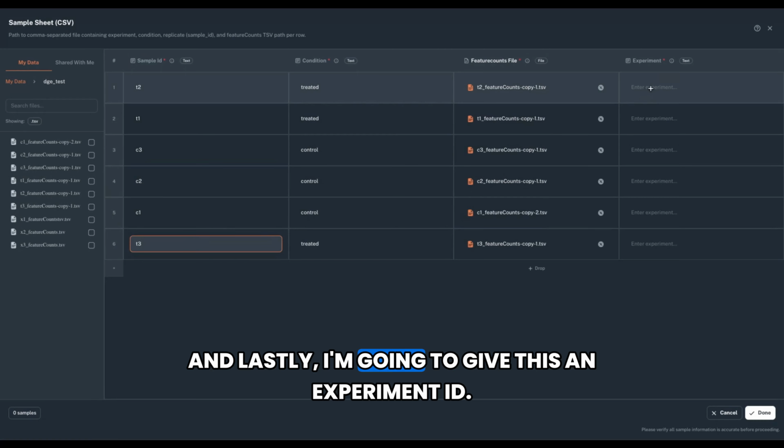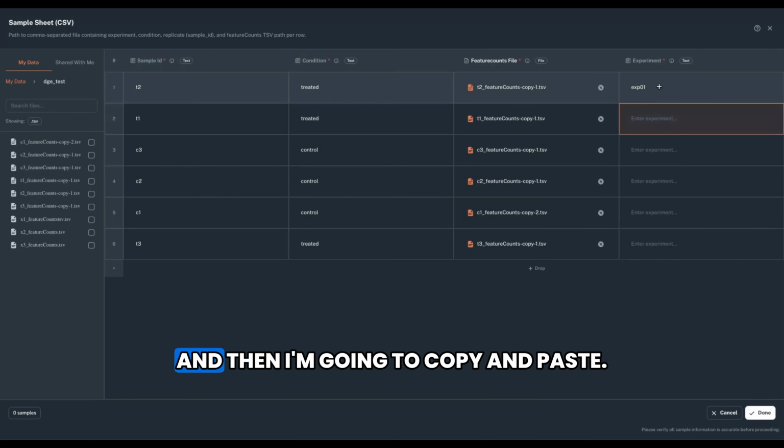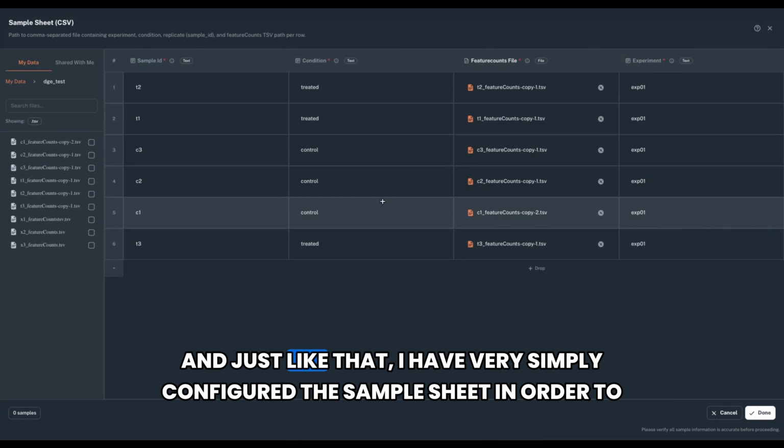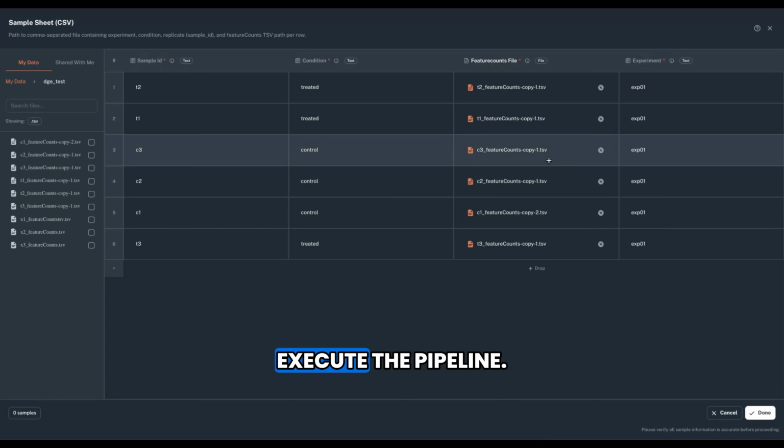And lastly, I'm going to give this an experiment ID. Since these are all from the same experiment, I'm just going to call it experiment 1. And then I'm going to copy and paste. And just like that, I have very simply configured the sample sheet in order to execute the pipeline.